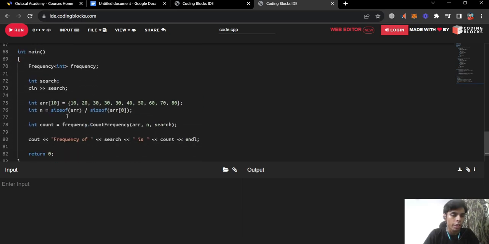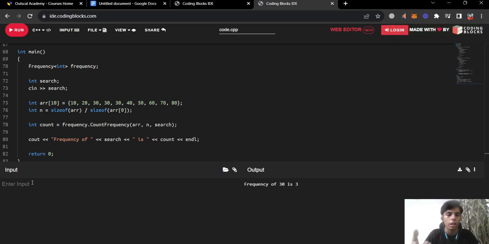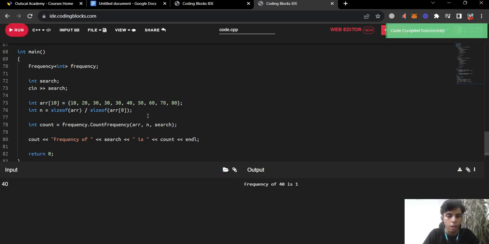So over here the 30 is repeating 3 times, and we can take the input. Let's say I want to search for the frequency of the value 30, so it will return that the frequency of 30 is 3. Now if I want to search any other value, like how many times 40 occurred in the array, I will just search this and it will return 1, as the frequency of 40 is only 1 in this.